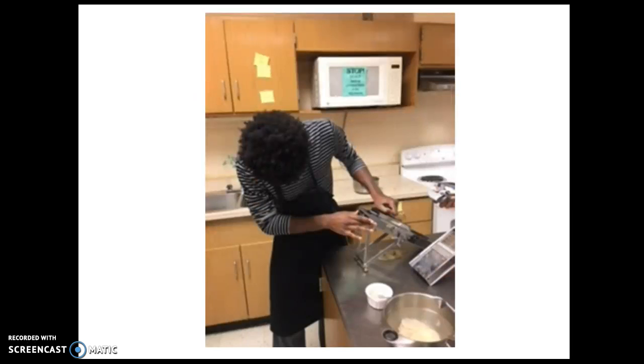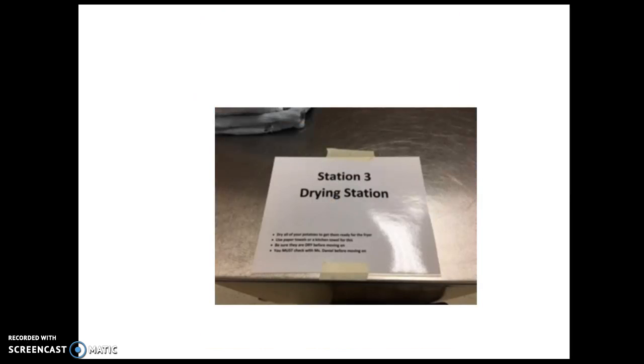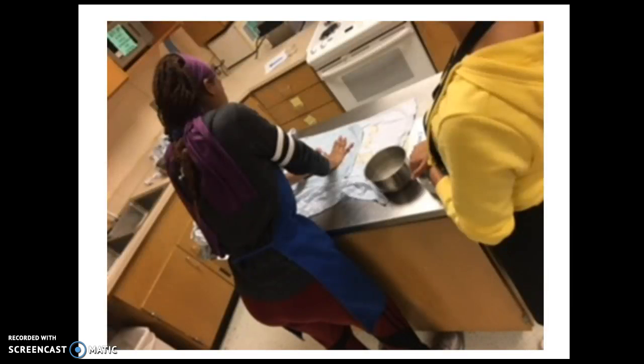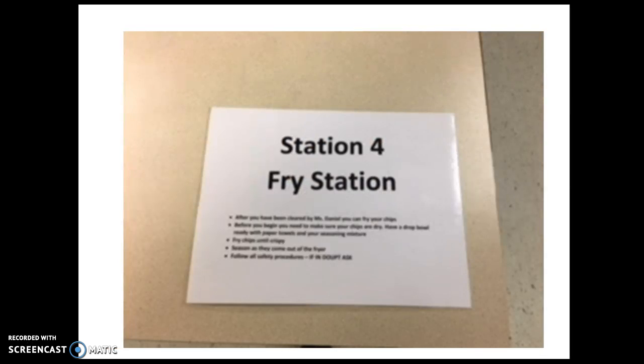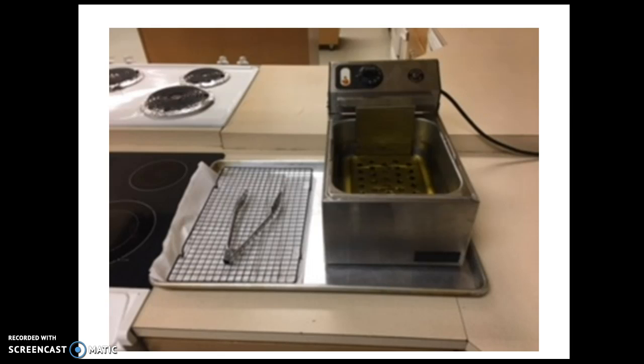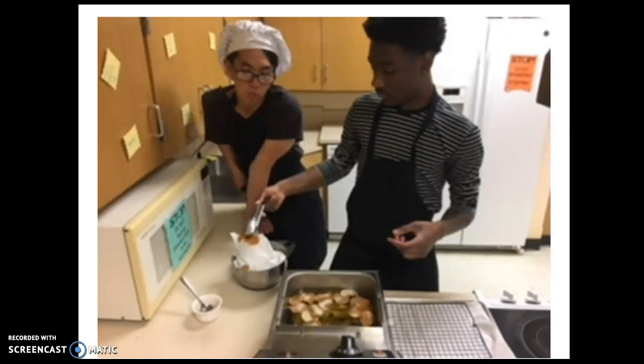Here you can see students working. Station 3 is the drying station. Kids have to dry their potato chips before they're allowed to fry them. Oil and water don't mix, so we have to make sure that everything is completely dry before they drop it in the fryer. Station 4 is the fry station, and this is where they will actually fry their potato chips using a deep fryer, and this is all set up prior to them arriving in class.